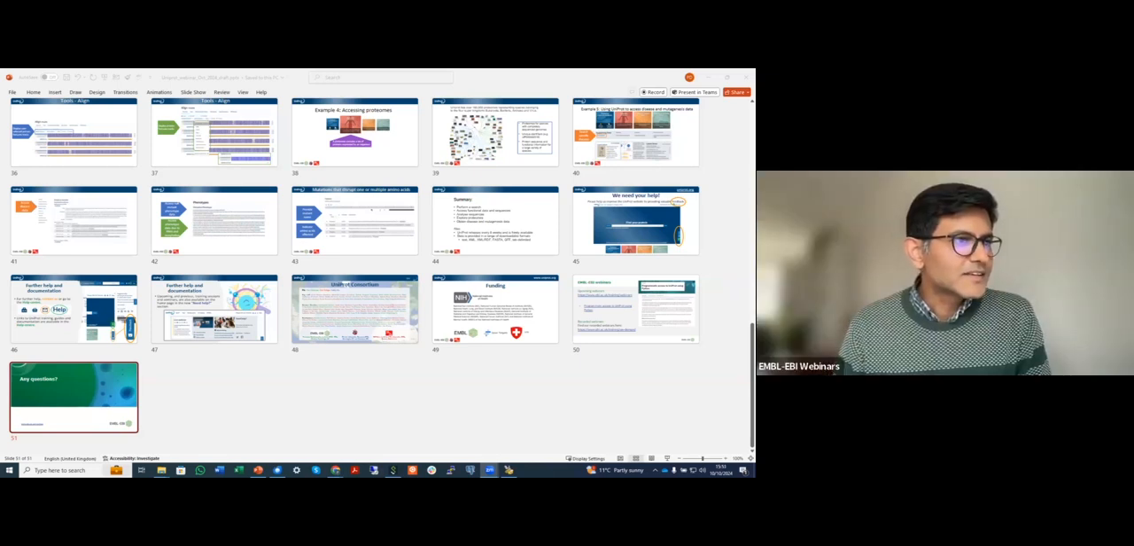Next one is more career-based. Does UniProt offer opportunities for remote internship or roles for researchers interested in contributing as scientists?